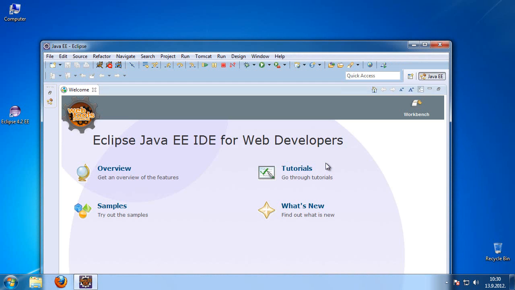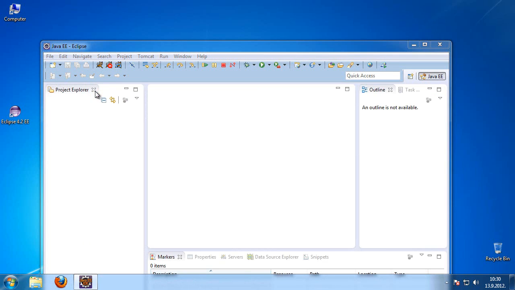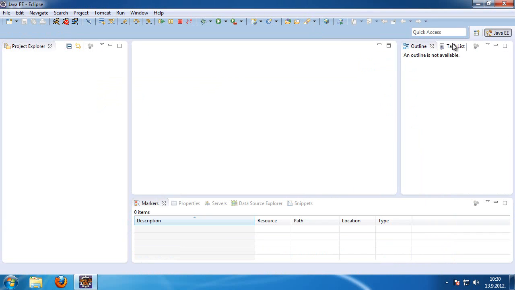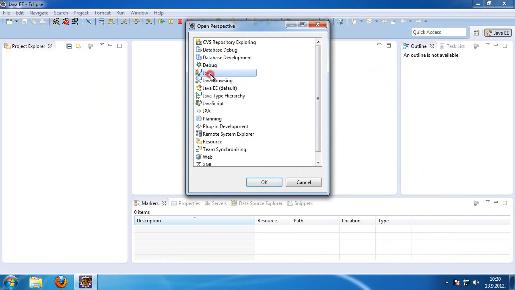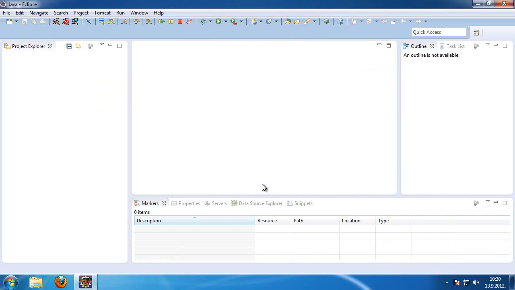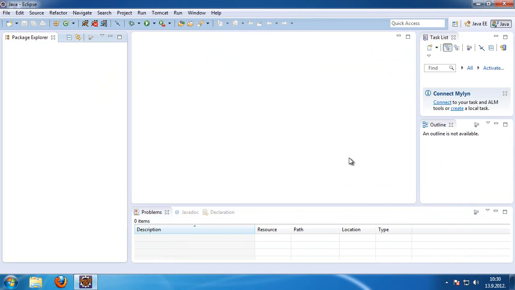When Eclipse has started, we first want to change its perspective to the Java perspective. Perspectives in Eclipse are nothing more than a predefined set of views and their positions, which can be changed according to user preferences. We will now move the task list to show that any view can be moved to any position.